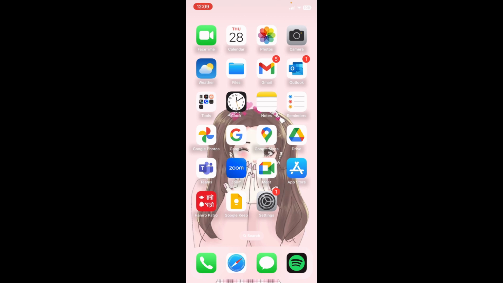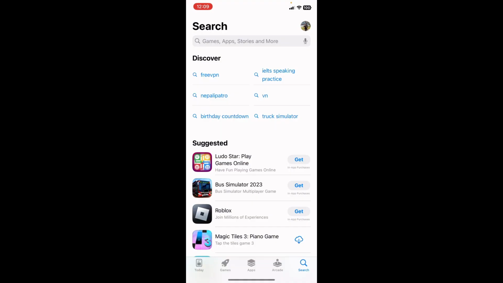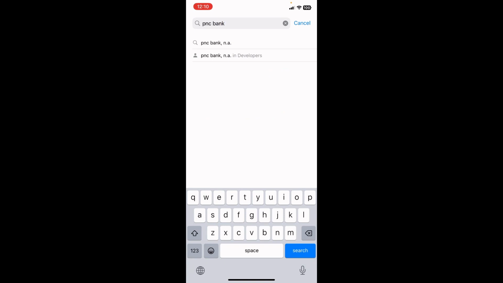It's me Lily, and in this tutorial I'll show you how to download and install PNC Bank mobile banking app on your iPhone. So first of all, launch your app store. In the search bar, search for PNC Bank. Now hit the search button in the bottom right corner of the screen.